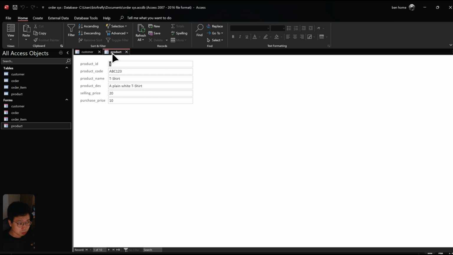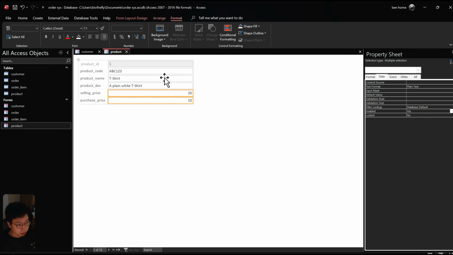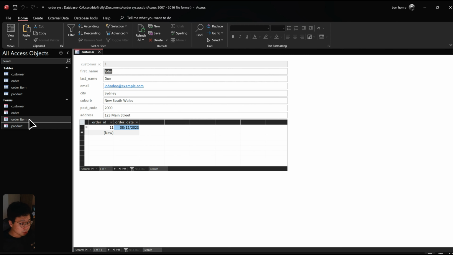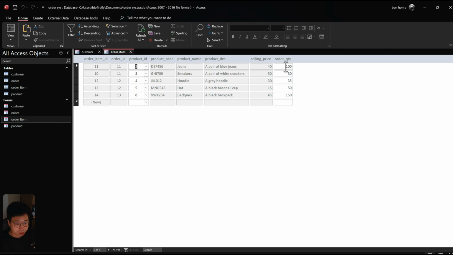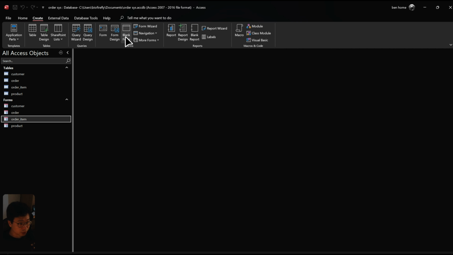For the product, we need to make this one as well. This field, we're going to make not enabled, so people cannot change that. And for this part, you can do some alignment, because we know that numbers are going to align to the right-hand side, right? In that way, in our order form, this part is aligned to the right-hand side, so totally fine. Now we have done all the changes.